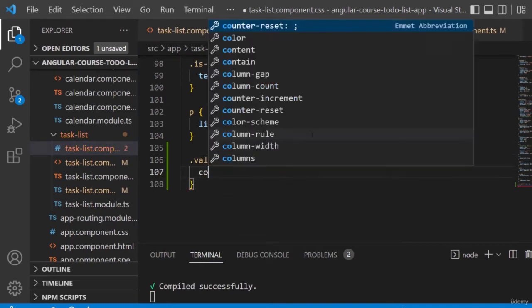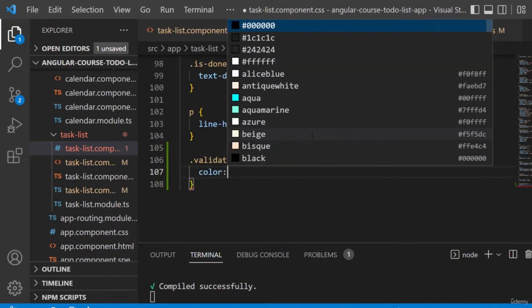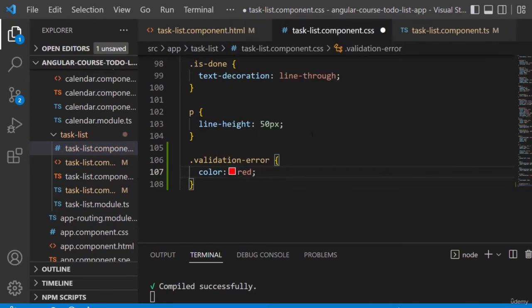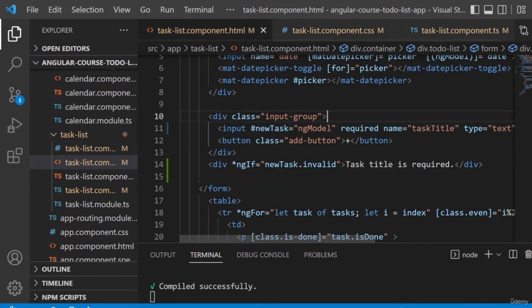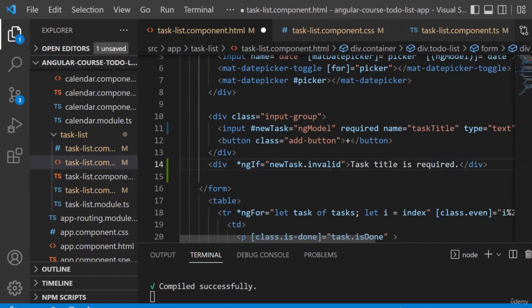And what we want to do is we for sure want to set the text color to be red, for example. You can choose any color. Let's just get started with that and see if it works out fine. So go back to the HTML, go into that div and assign that class.